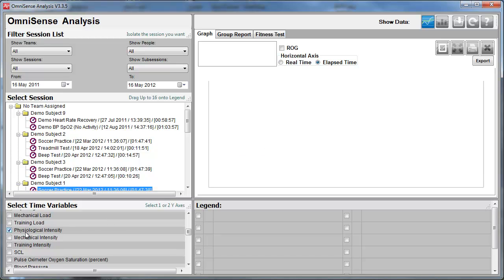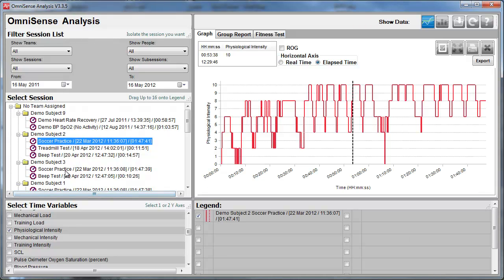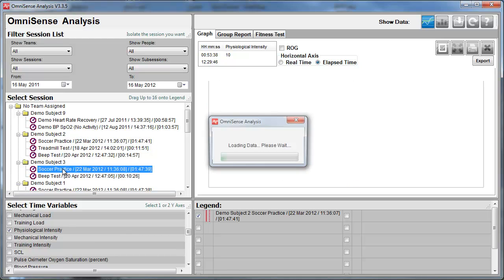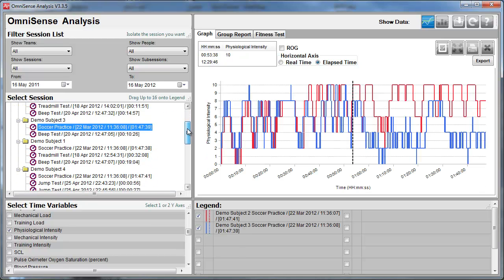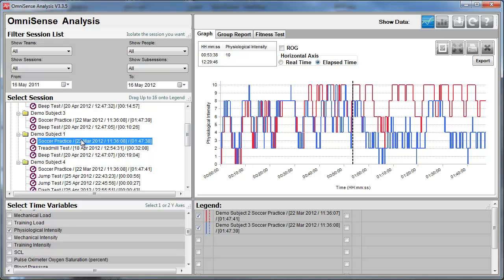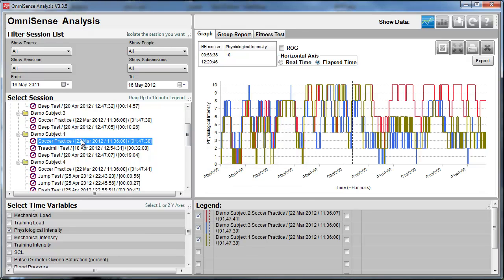Now, for ramped fitness tests like treadmill tests, increases in intensity are by definition controlled. But what happens if we select a different activity? There are 3 soccer practice sessions in the demo data. If we select all of these, it's really not very obvious how one athlete's work rate compares to the rest.